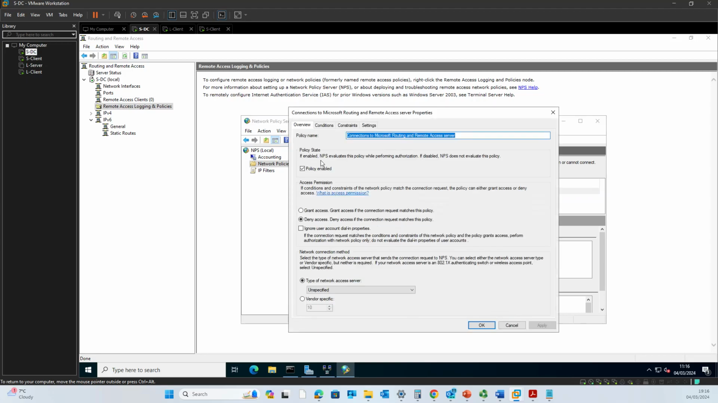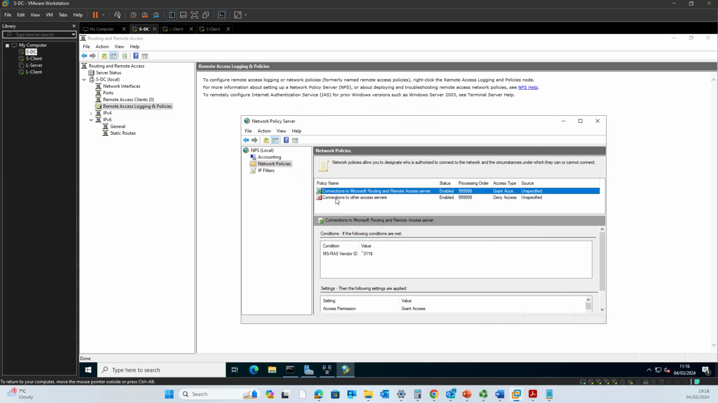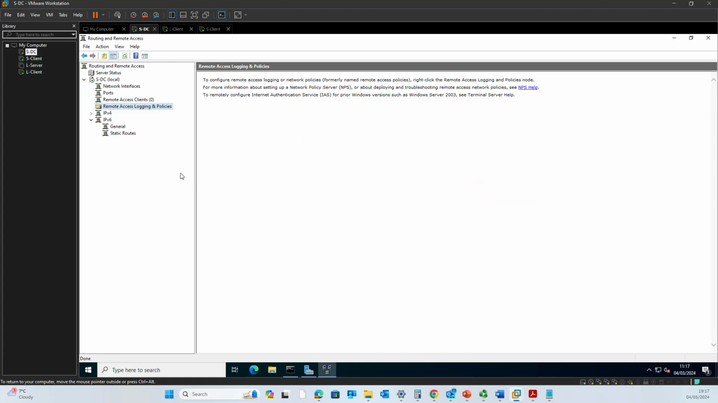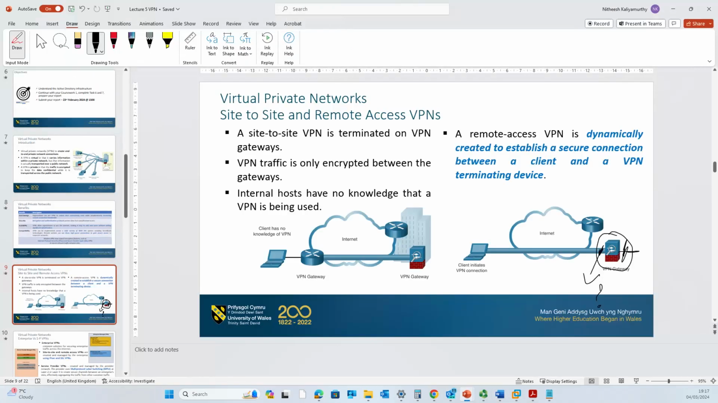So I just want to open it, and I grant access to it. Say apply. Okay. So you could see the tick here. That's done. So literally we have now configured a VPN here. So we have configured a VPN gateway.